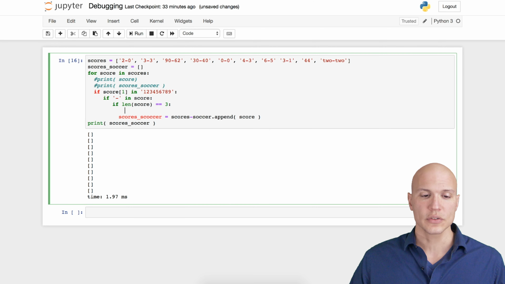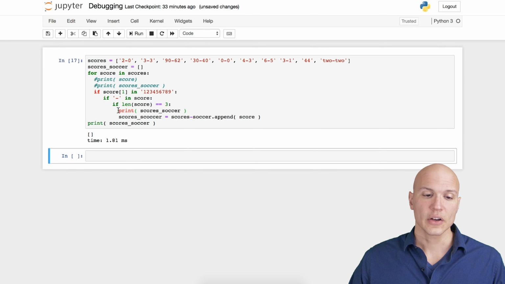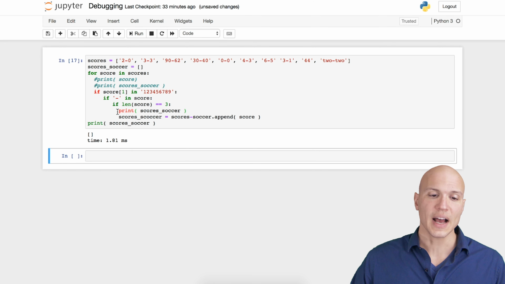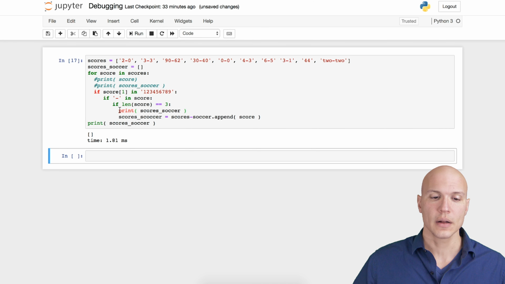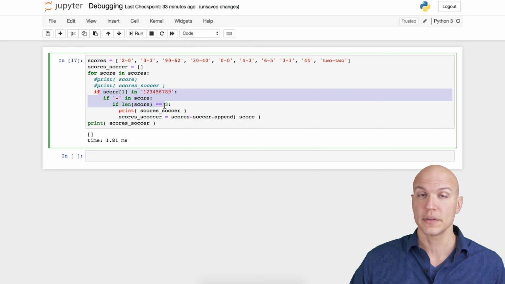So I'm going to move my print scores soccer up here and run it again. Okay, what it's saying is it only got past these 3 if statements once. So that's already a problem. But even though it got there once, it still didn't append that one thing. What's the one thing that did make it through all 3 of these tests?